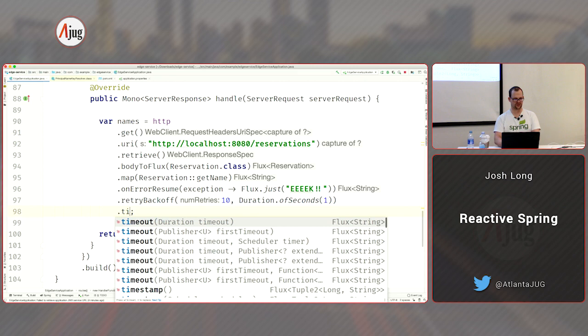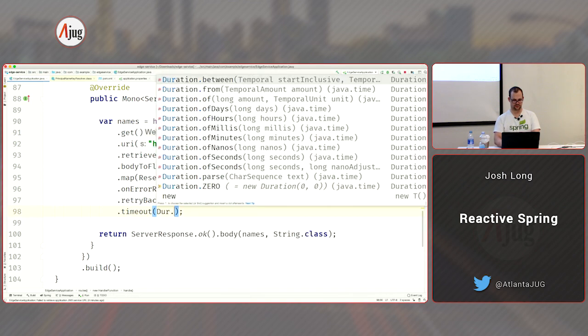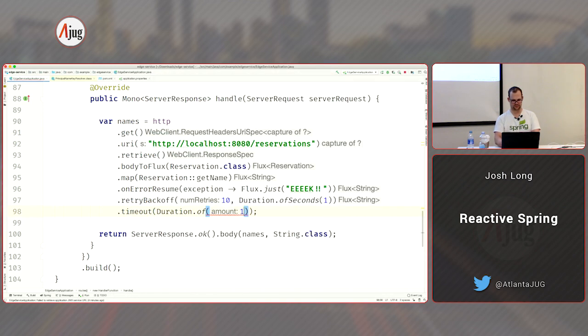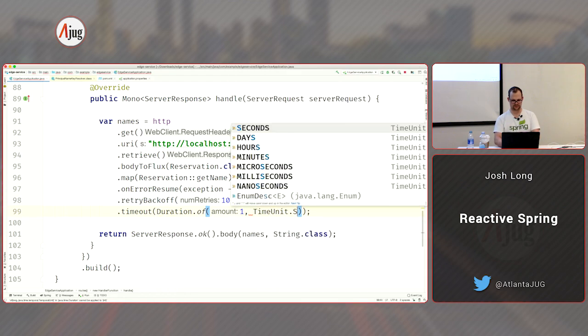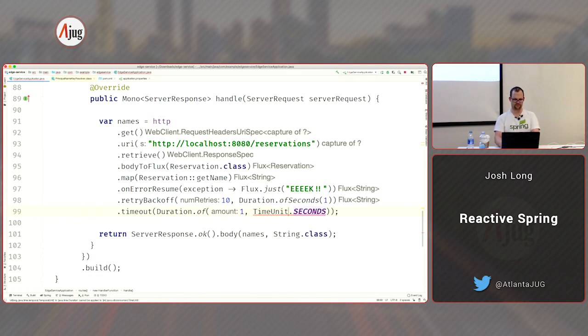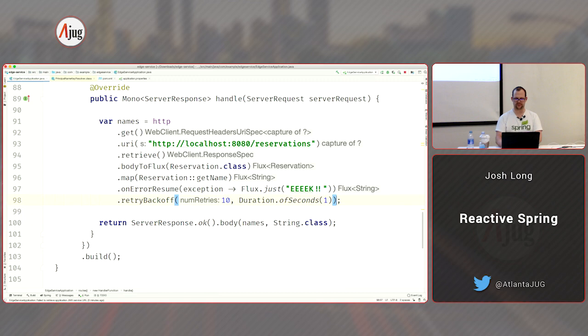Timeouts are also an option. You can say timeout duration of 1 time unit second, whatever. Right, you can do that. But I'm not a big fan of timeouts. Timeouts are a last resort, surely. What you're trying to do here, think about timeouts.